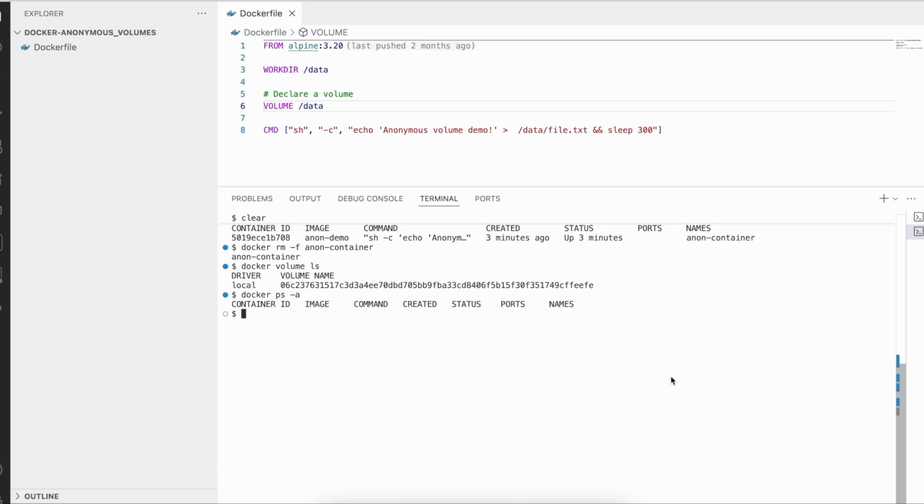Let's open the volume using a temporary helper container. I'll do docker run, the -rm flag and -v. Usually we will pass the named volume, the volume name, colon and the container path. But here the volume name is this random string.